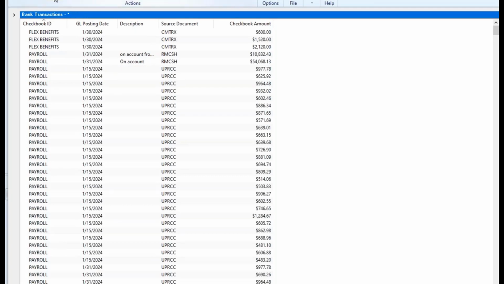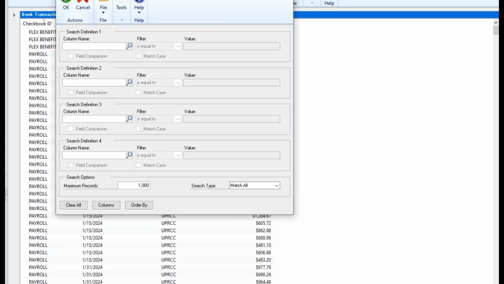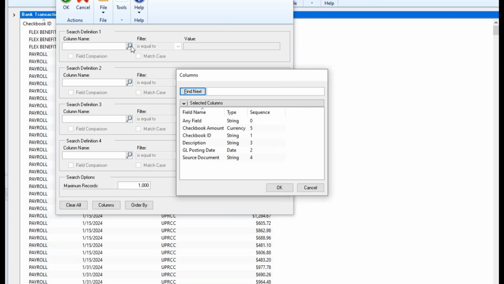If we click on search at the top here, we can add filters or columns that allow us to filter our data to what we're trying to look for. For example, if we click our magnifying glass next to the column, it'll default to showing only selected columns.